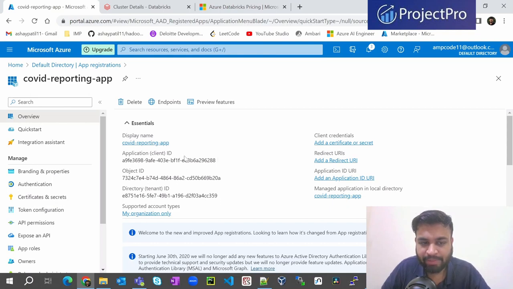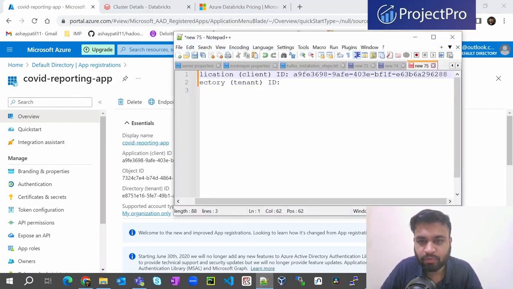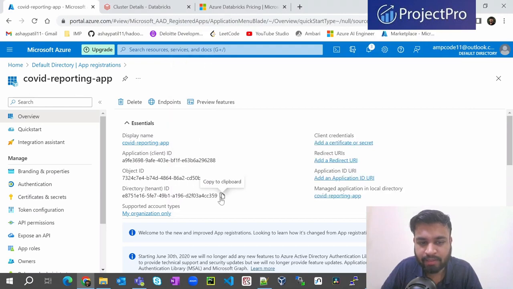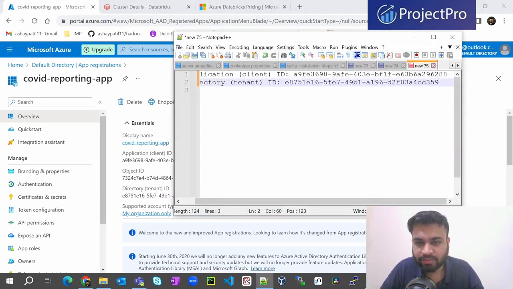Okay, so after creating an app registration, we need some information here. We need the application ID as well as the directory ID. So I'll copy it into our notepad. I'll copy the application ID first, and after that we need the directory ID here. Okay, so this is done.